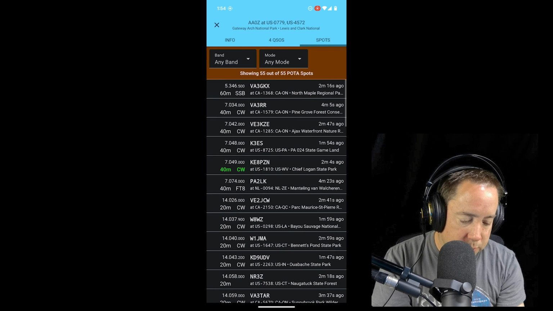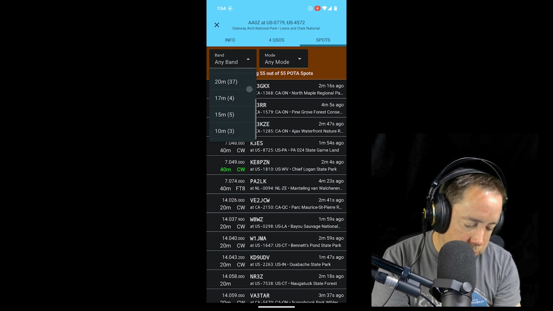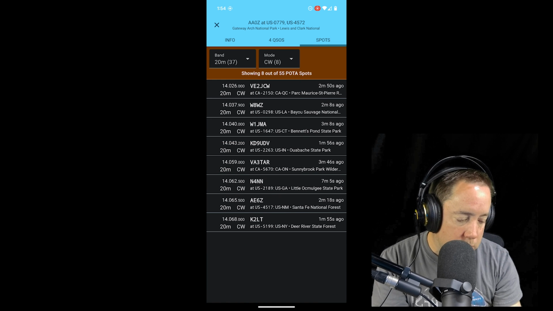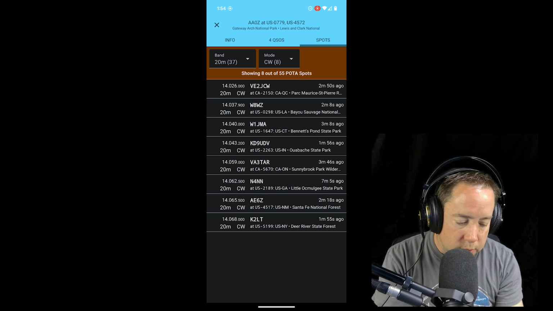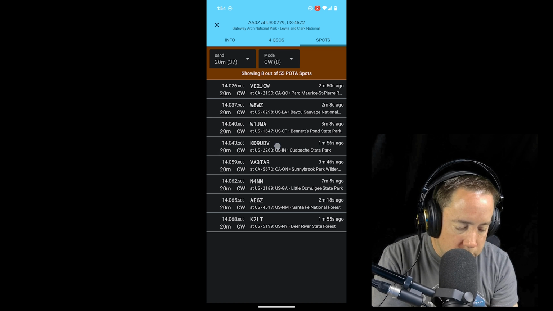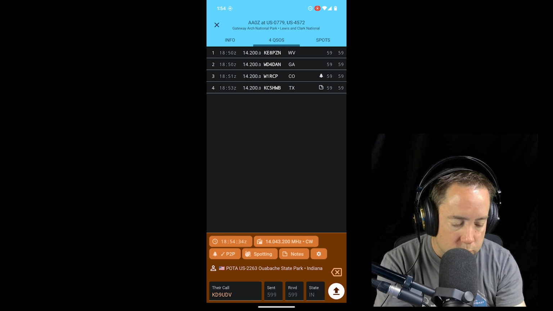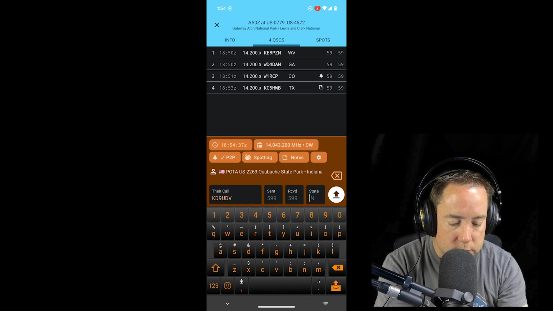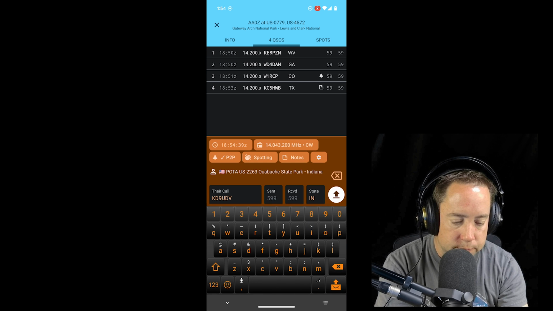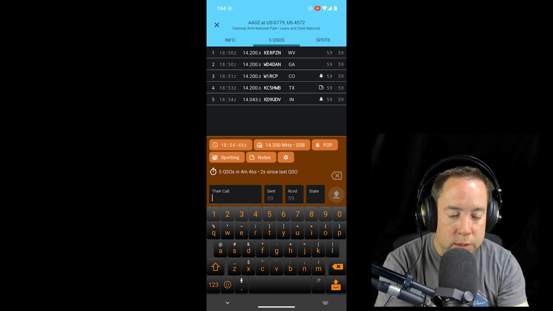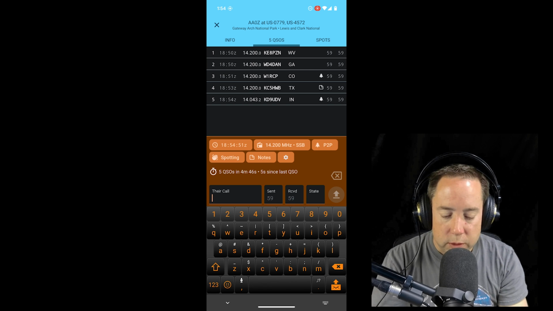So now let's go to spots. So these are all of the POTA spots. And of course, you can filter. Let's go to 20 meters and let's go to CW. So here are the people that are spotted. So I think what you can do is you can come down here and click on this guy. And yes, it auto fills in on your log. Let's say he's in Indiana because it told me that he might be in Indiana since that's where the park is. And then I can log him. Yep. And it logs him as a park to park. Very cool. I love it.